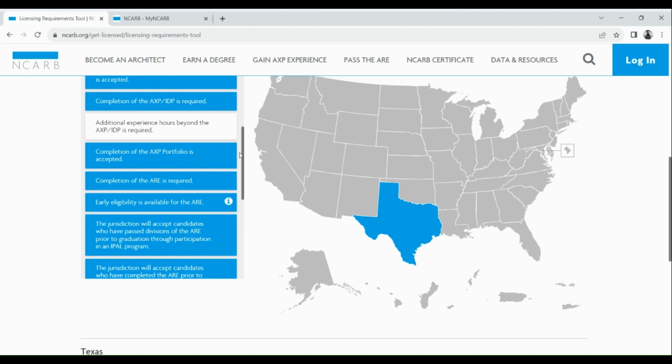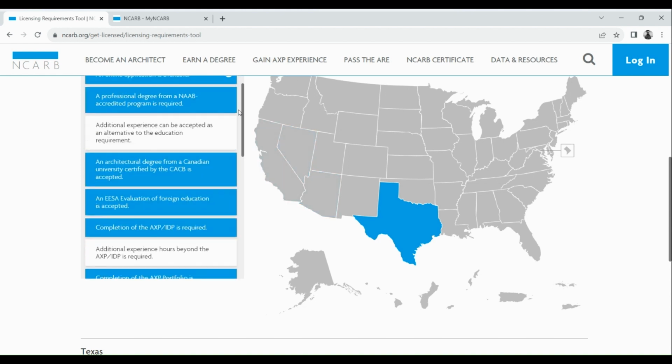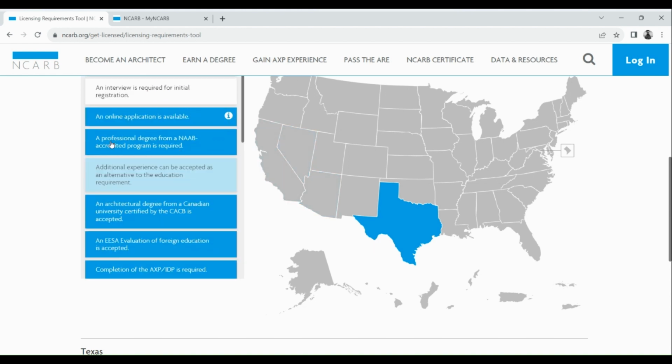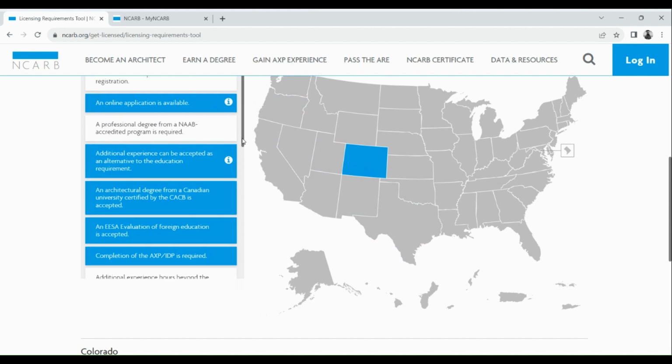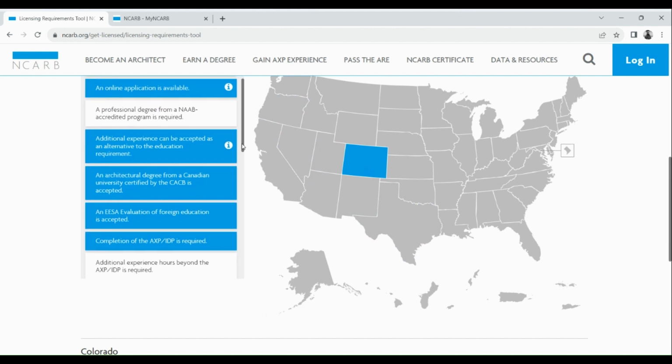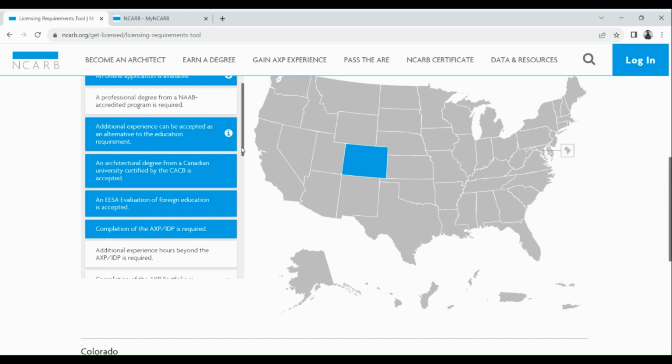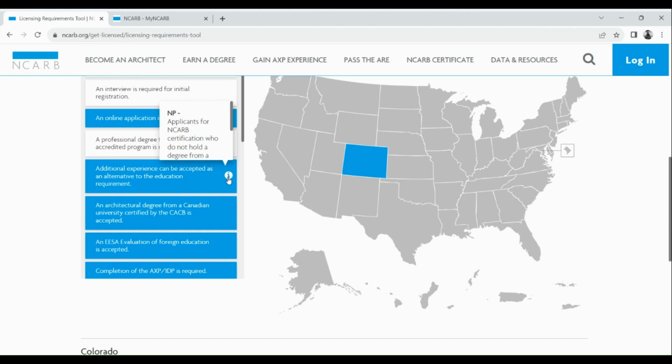So yeah, I think so. Like Texas, you have to have a professional degree from a NAAB accredited program. But if you click over here, say someone is in Colorado, the Colorado jurisdiction actually does not require you to have a professional degree from an accredited program. You can actually take the test without it. It actually has this requirement here, which says additional experience can be accepted as an alternative to education. And then you can click and see what that means.